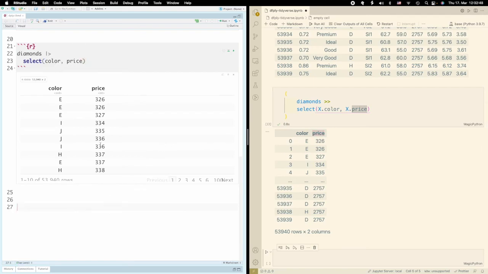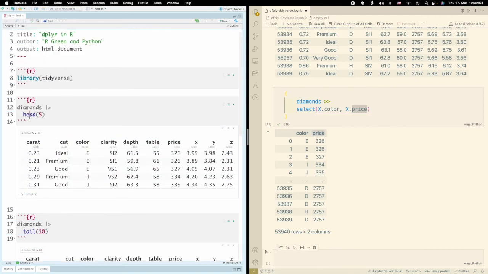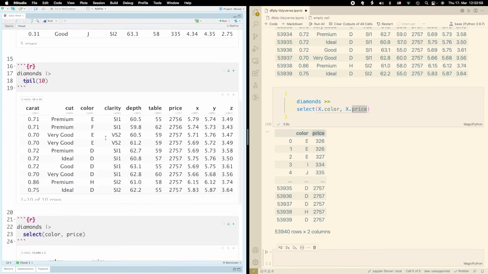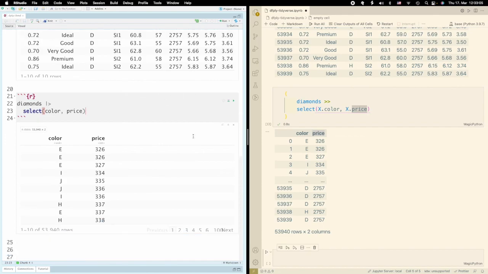So up to now, we made use of the pipe operator. We used the functions called head and tail, and we also learned how to select our columns. Our next task is to make use of different functions to manipulate the data. So I will see you in a couple of minutes. Bye.